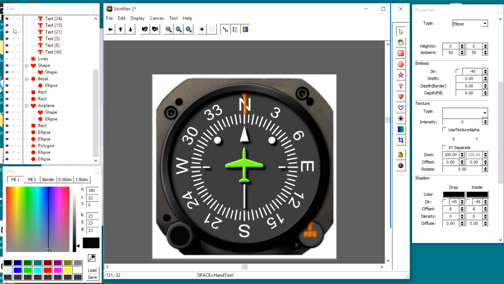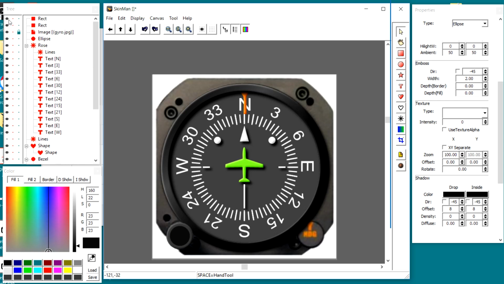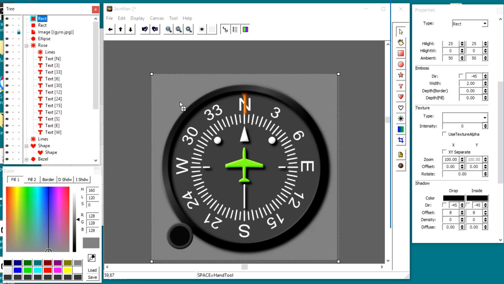Let's go back up to the very top. Remember, we're going to get rid of our image. And now you can see we have a drop shadow internally and externally. Sometimes I put another object under the knob because the knob can rotate. It'll be a separate graphic.